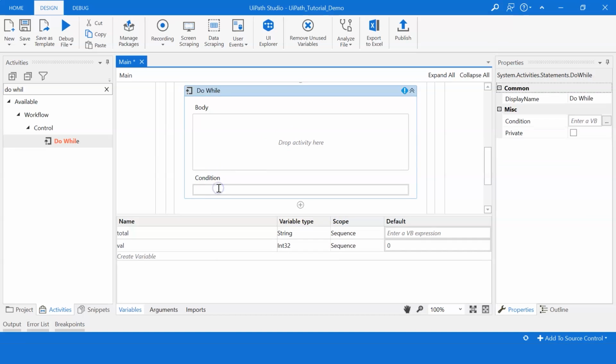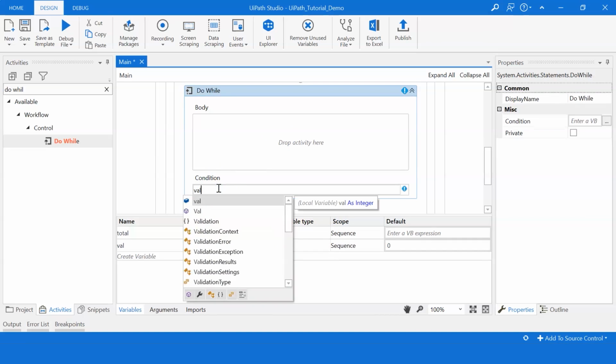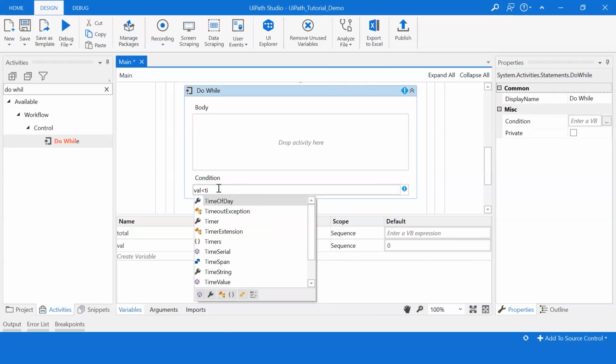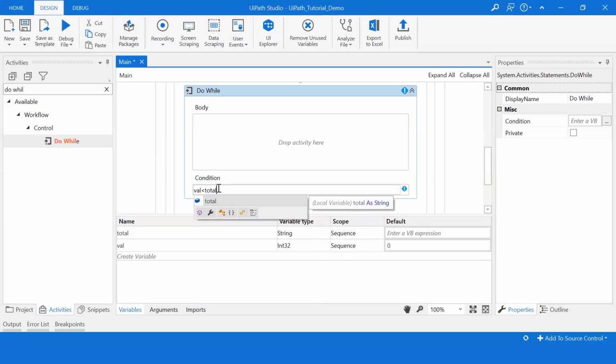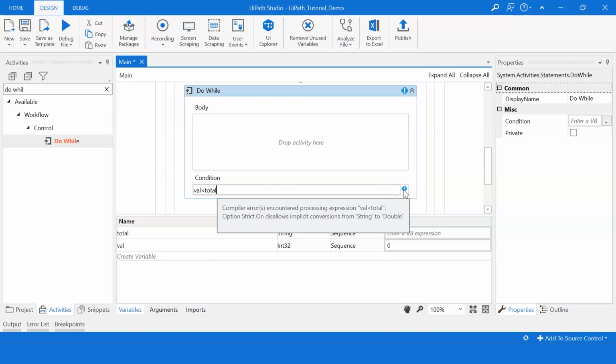So under condition, I'll give val less than total. So every time the value of val is less than the total, it will keep fetching the records from the website. You can see it has thrown some error.